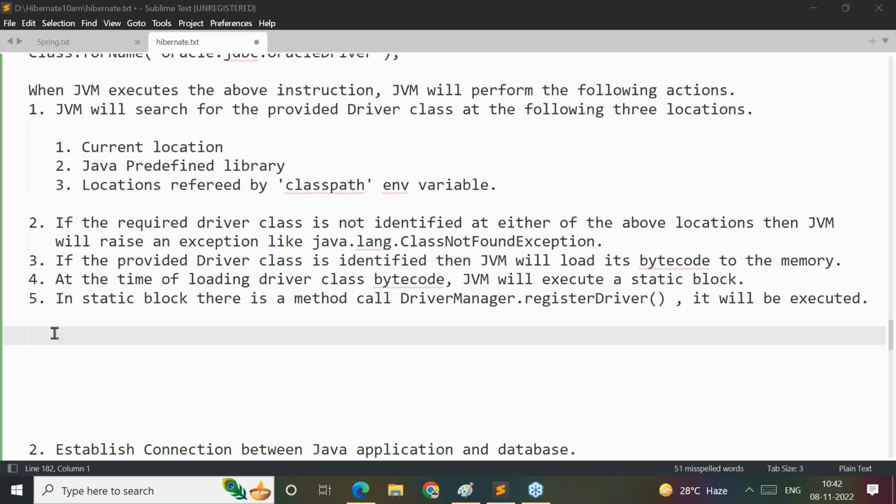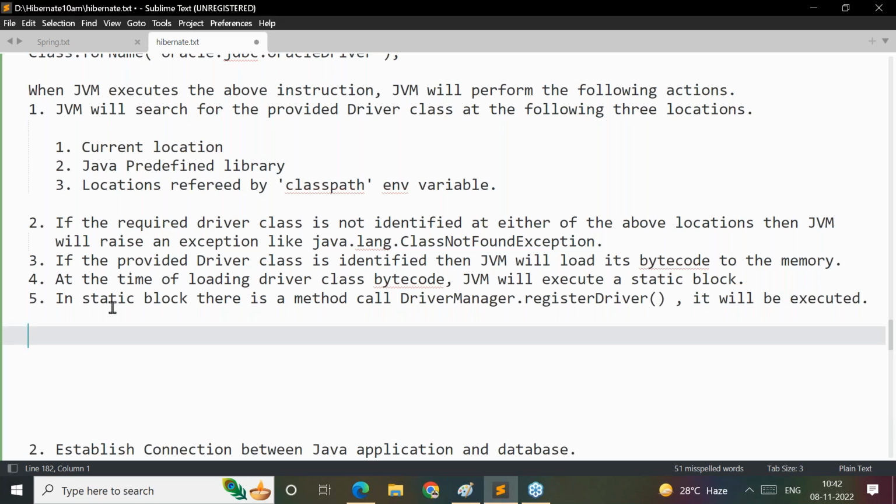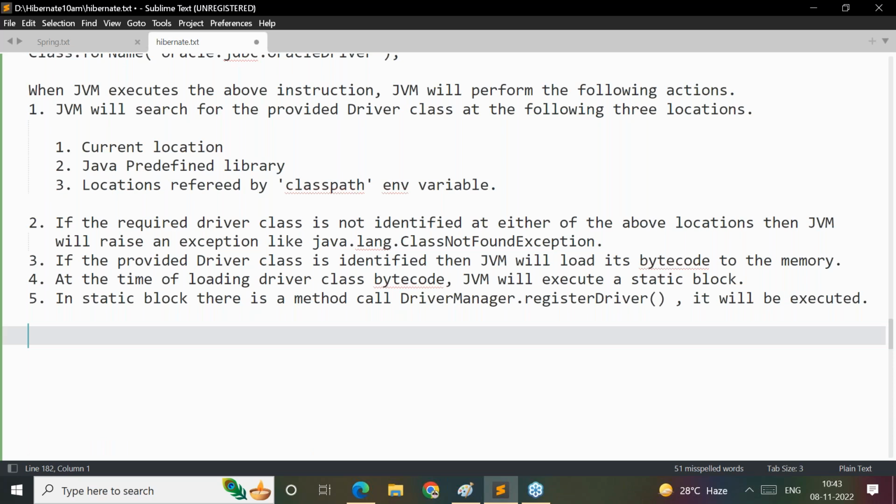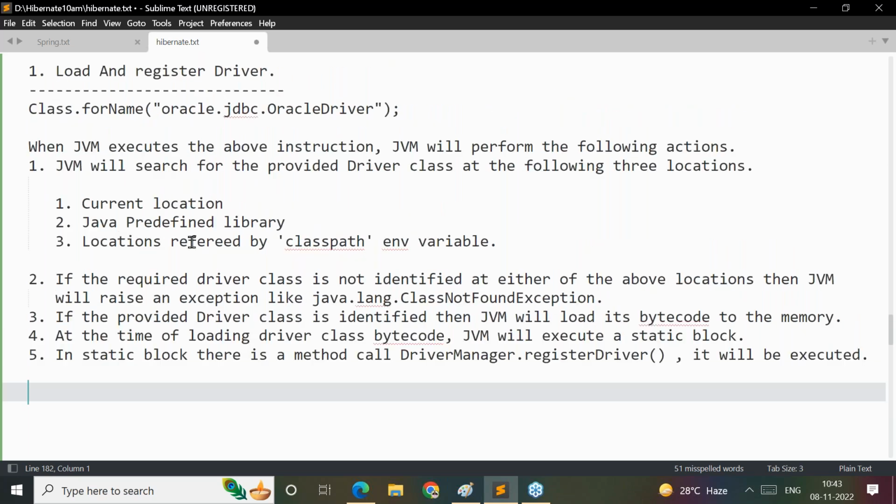Guys, now at the time of loading the driver class bytecode, the JVM will execute a static block. In the static block, there is a method called DriverManager.registerDriver. It will be executed. Then automatically, with these steps only, the driver will be registered in our application. The driver will exist in our application. This happens whenever we are using the Class.forName method.